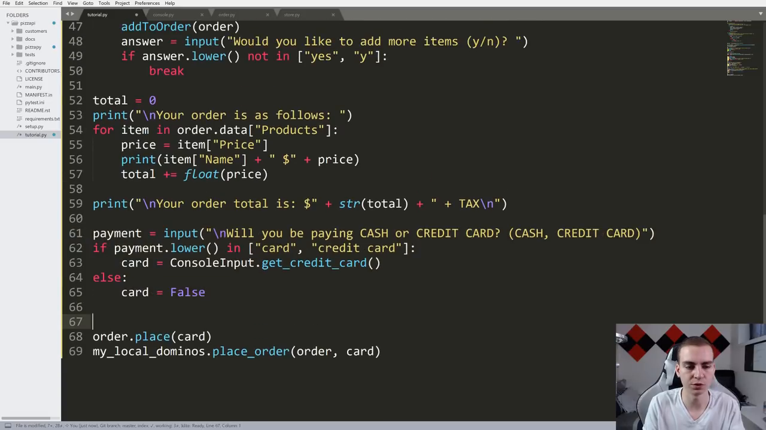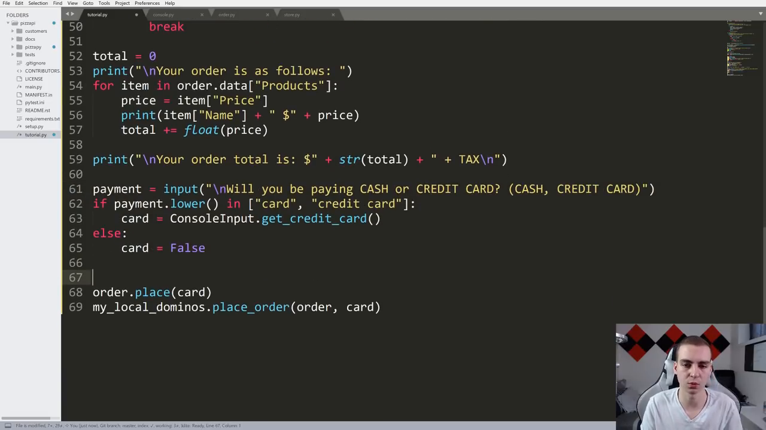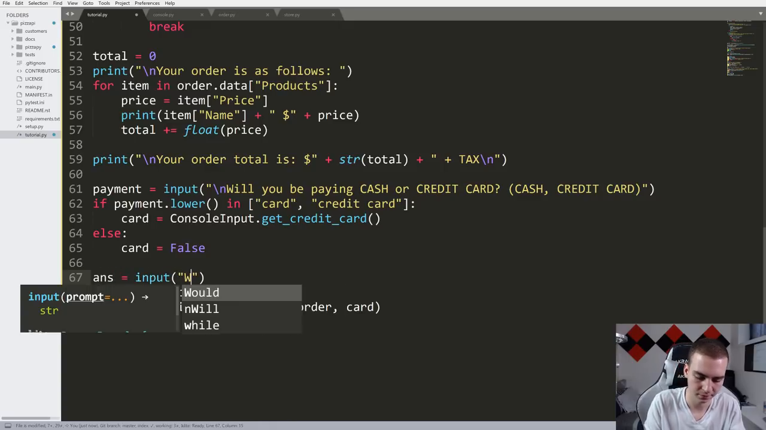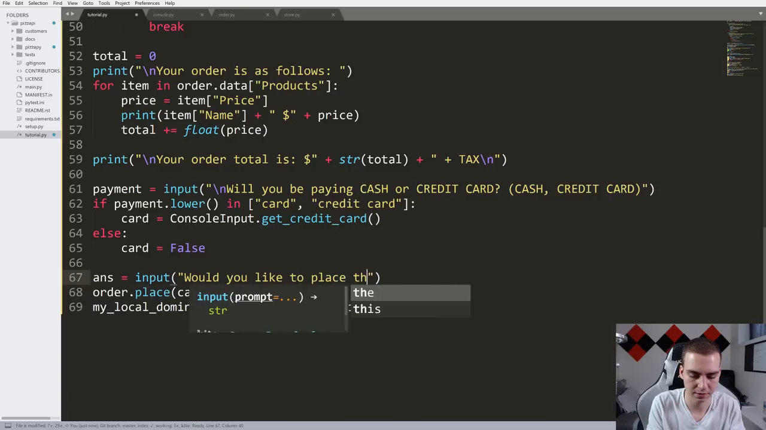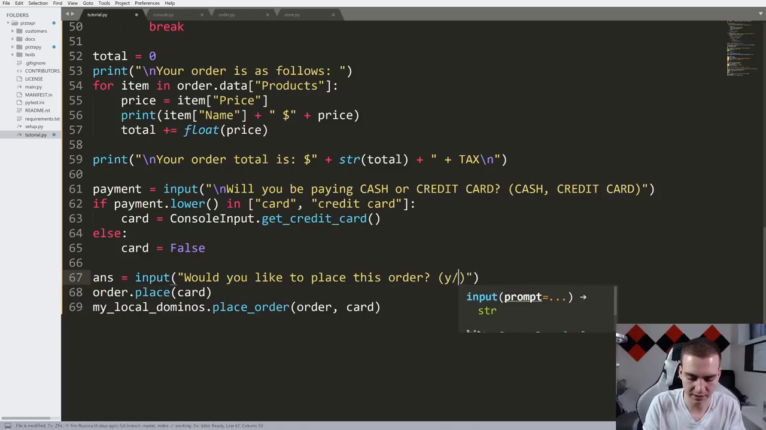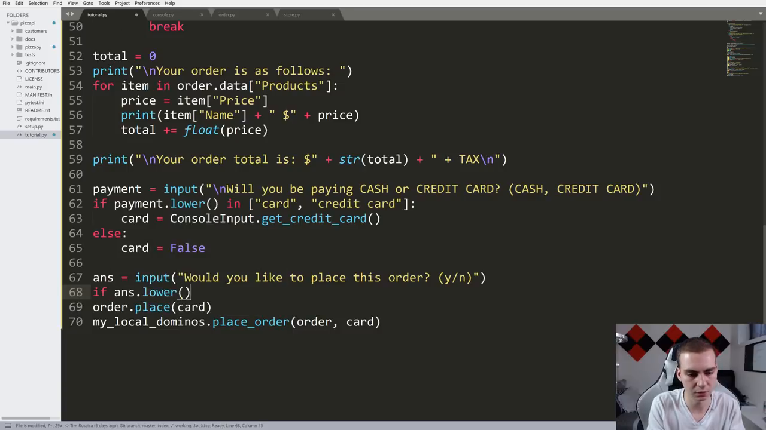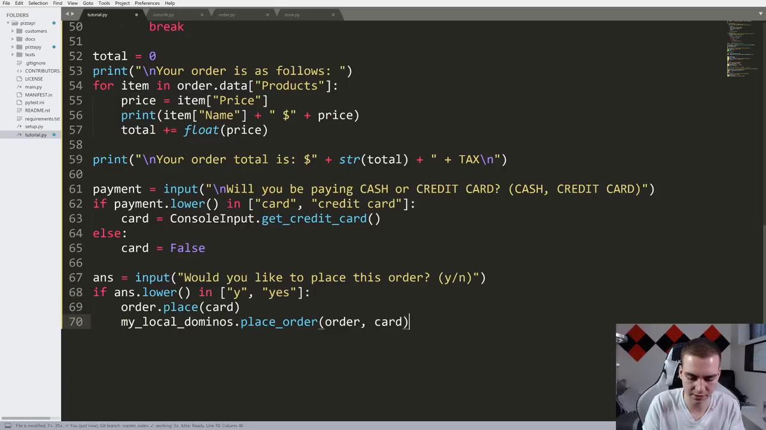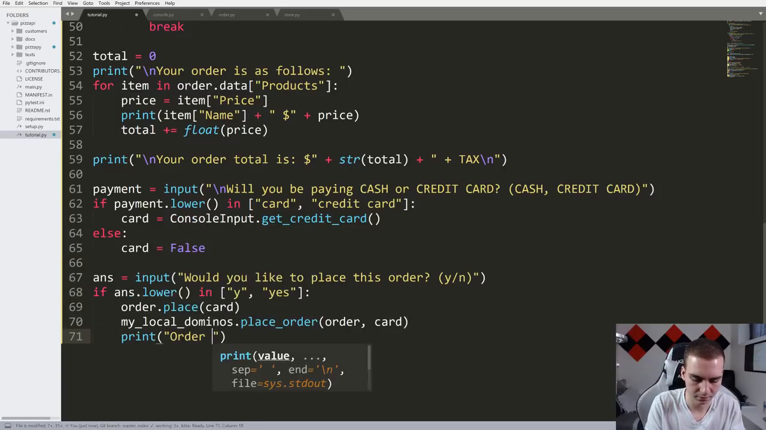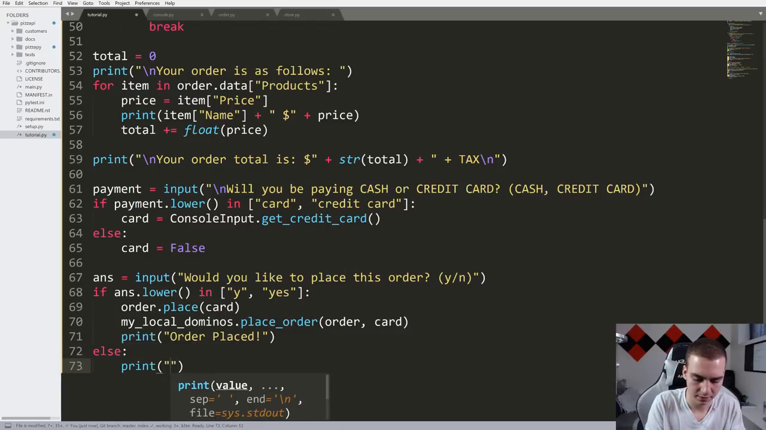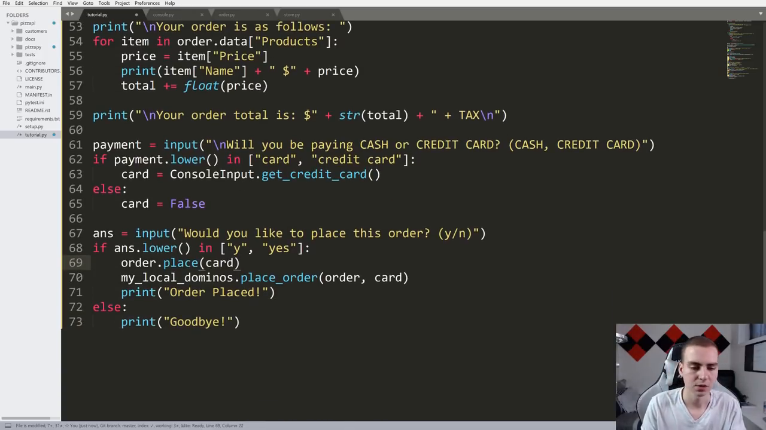So then after this, we'll ask one last prompt. We'll say, do you want to place this order? Like this is final. If you place this order, you're going to be paying for it. If they say yes, we'll place it. Otherwise we won't. So we'll say ans equals input, would you like to place this order, y or no. And we'll say if ans.lower in y or yes, then we'll place the order like that. At the end of this, we'll say print order placed, else we will say print goodbye. Okay, so that's all we need for that.